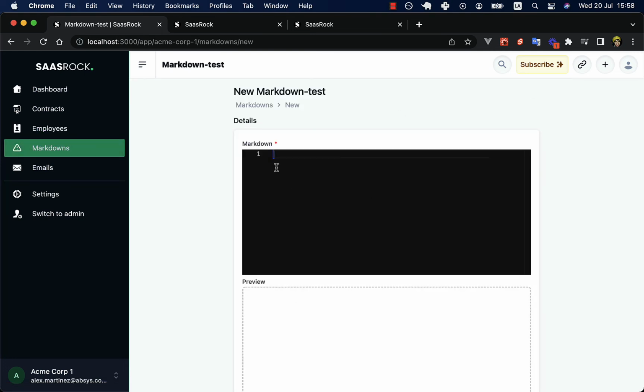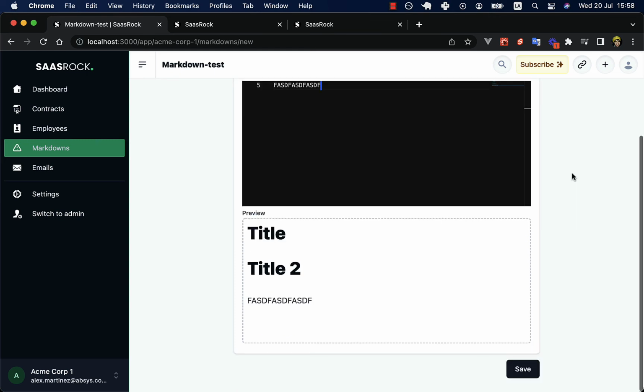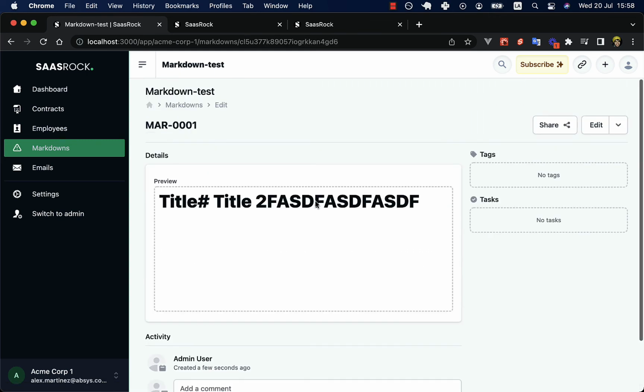Here is a new field that is of type Monaco editor. This is basically the same as VS Code. So let's set a title and some text and save this. So there you have it. It's another field that is added to the core.